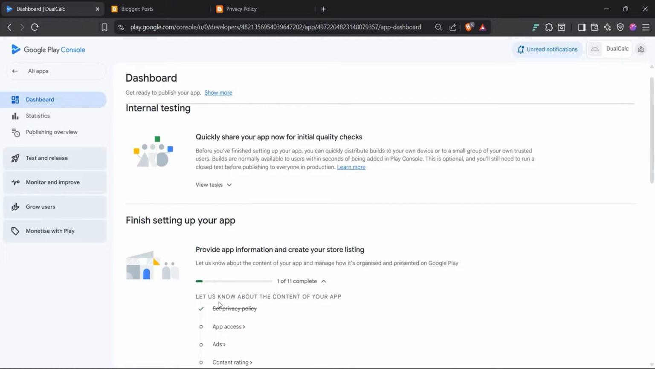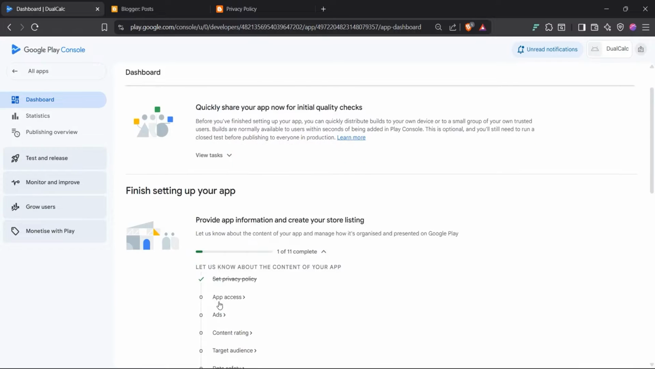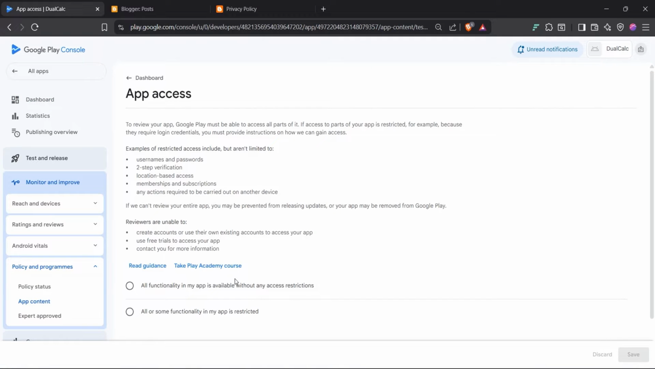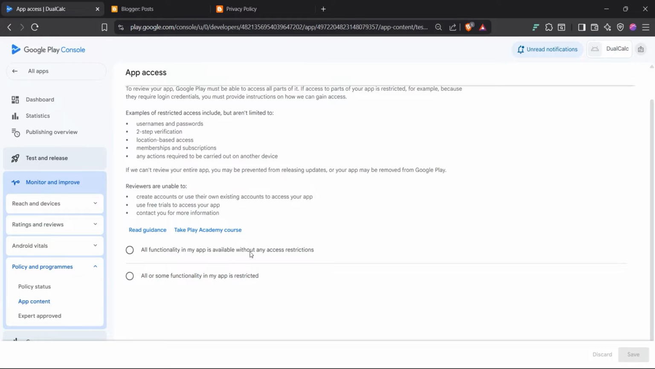Alright guys, now we are at app access. This is super important for getting your app approved. Google needs to access all parts of your app to review it. If any feature requires a login, subscription or special permission, you must tell Google how to access them. Most simple apps like calculators or basic games can choose option 1. But if you have user accounts or premium features, go with option 2 and provide clear access details. In my case, my app is available without any access restriction, so I will select that.